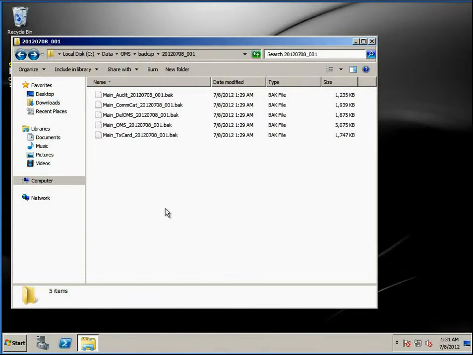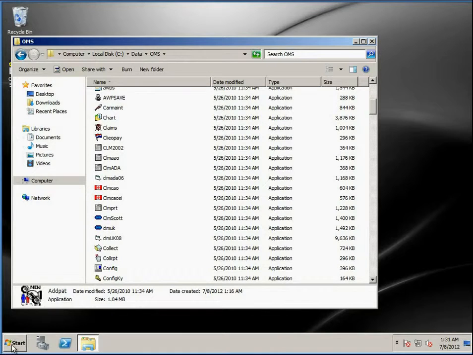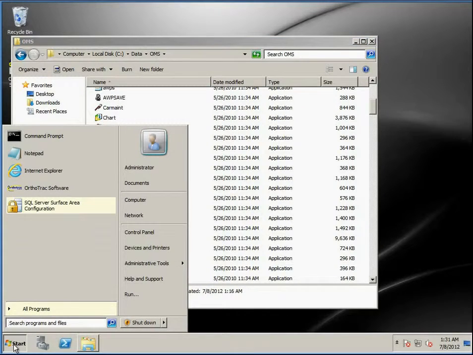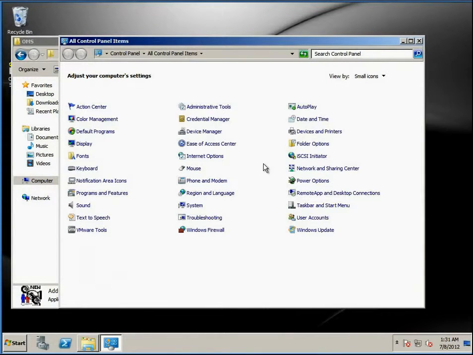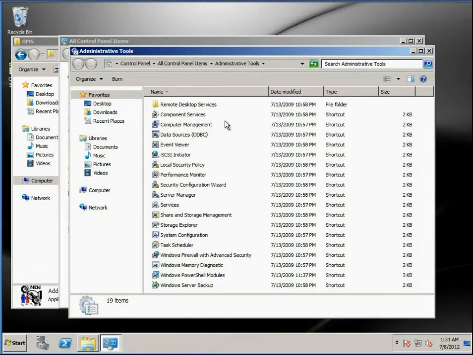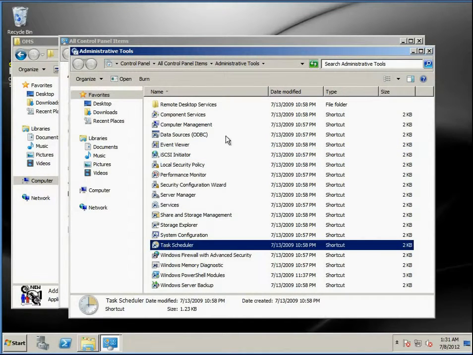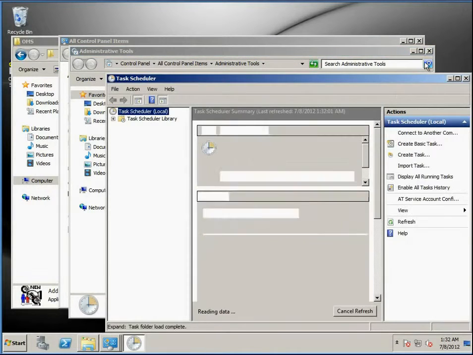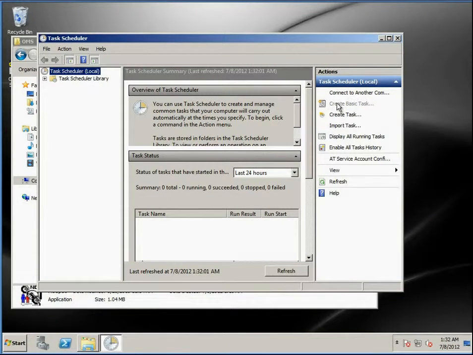But what you may want to do is actually schedule a task for orthoback.exe to run. So I'm going to go in here, I'm going to start, and I'll go to the control panel. And there's our task scheduler under administrative tools. I'm going to launch that. Close some of these windows here. I'm going to create a new basic task.